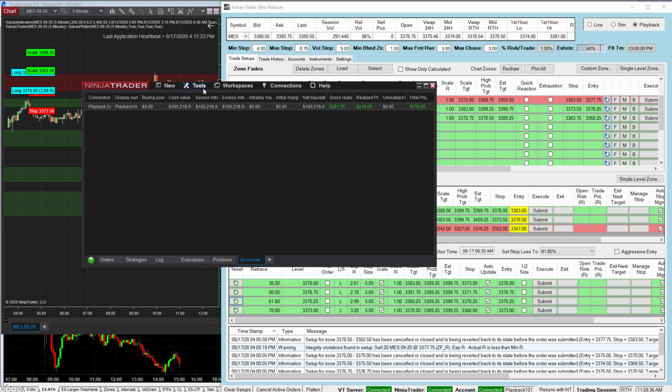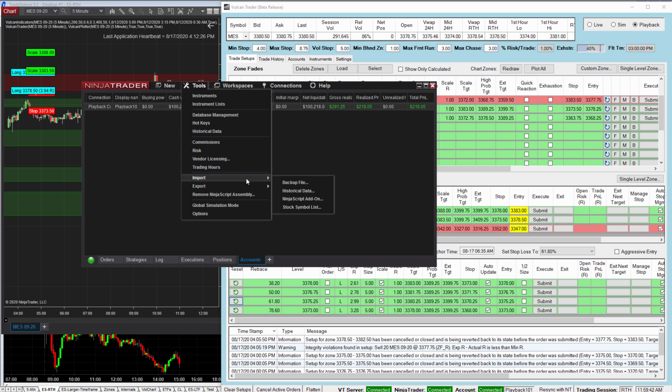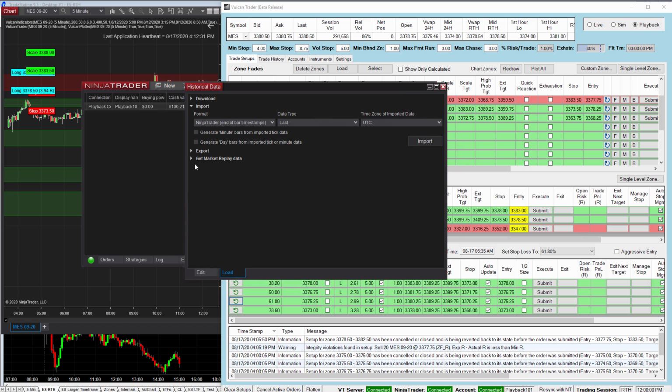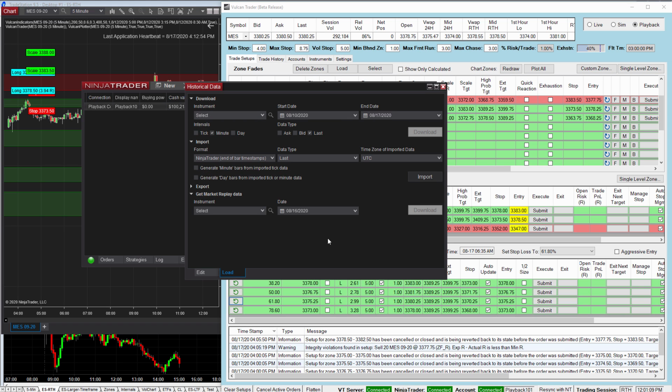And then you would go into tools, import historical data, and that would bring up this screen. You'd have to go to get market replay data, select the instrument, and then the date that you want to get the playback data for. So if you wanted to do it just for today, then you would probably pick the 16th and today, so you have the overnight session as well. But it's day by day, right? So it doesn't let you select the whole date range and get everything in a single go. It is done day by day, but you can pick whatever days you want to do.